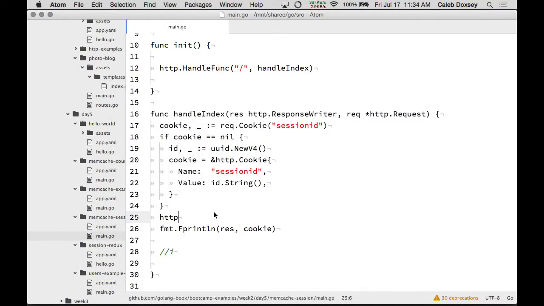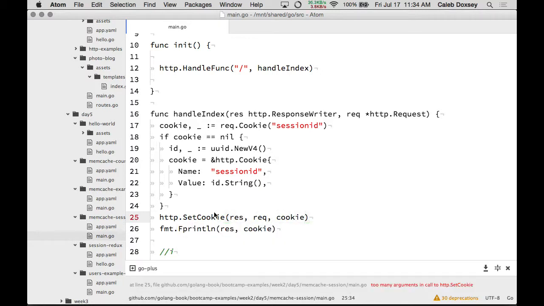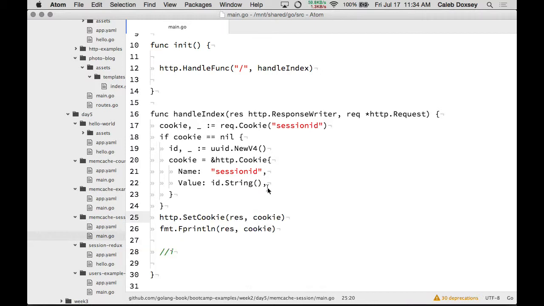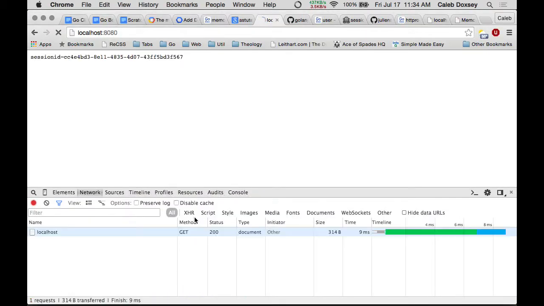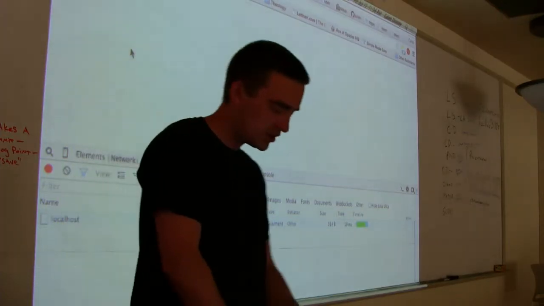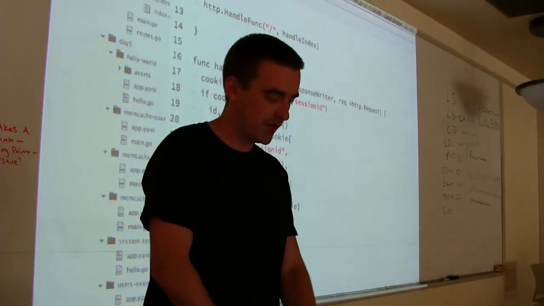It's changing every time because I forgot to set the cookie. So we set the cookie, I think it's res rec cookie, something like that. Or maybe it's just, yeah, res cookie. Whoops. Now it's sticky. So this number is going to stick around with the session because I put it in the cookie. And then we can use that as the key in Memcache, okay?